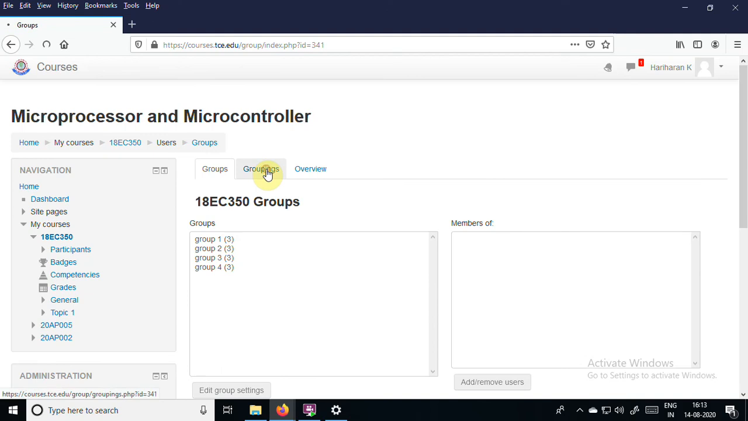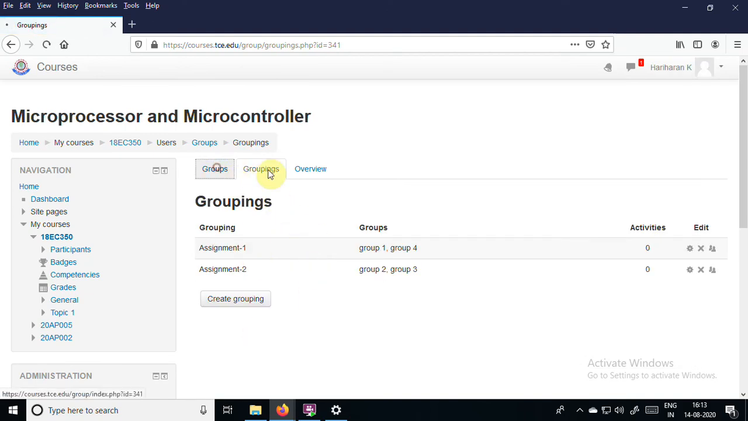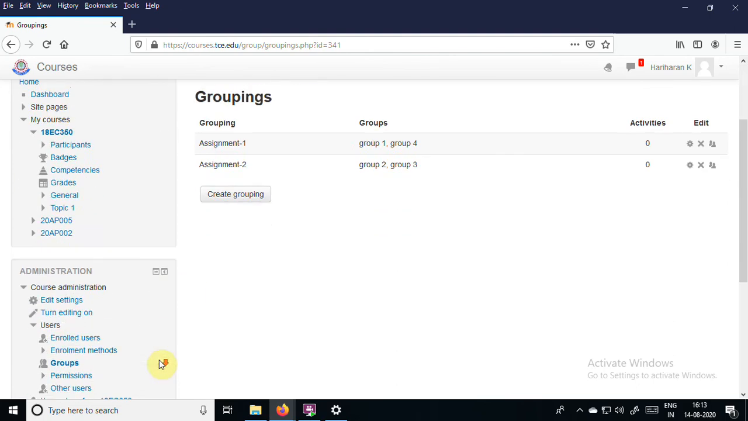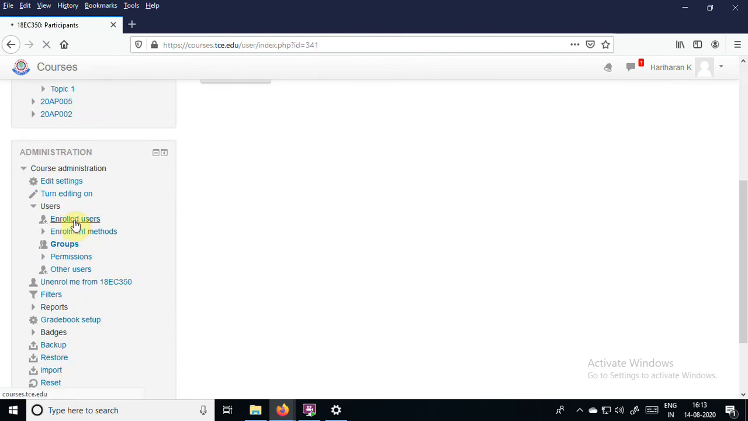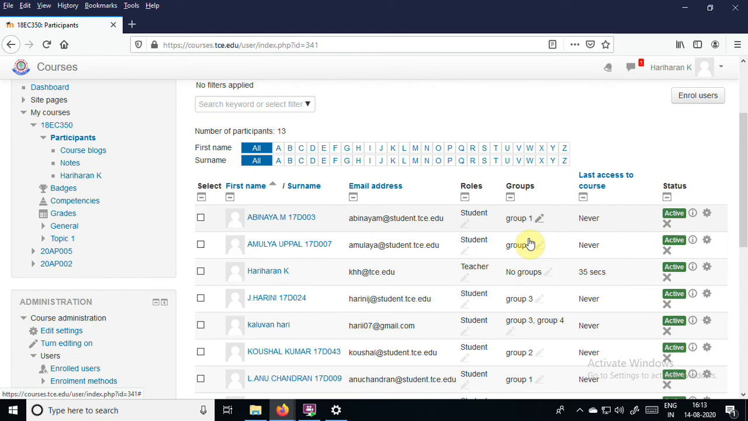This is what we do with the groupings. Now look here at how the groups are shown in the enrolled users. I'm the teacher, so I'm not in any of the groups. I can join any of the groups, but for the time being I have not joined any of the groups.